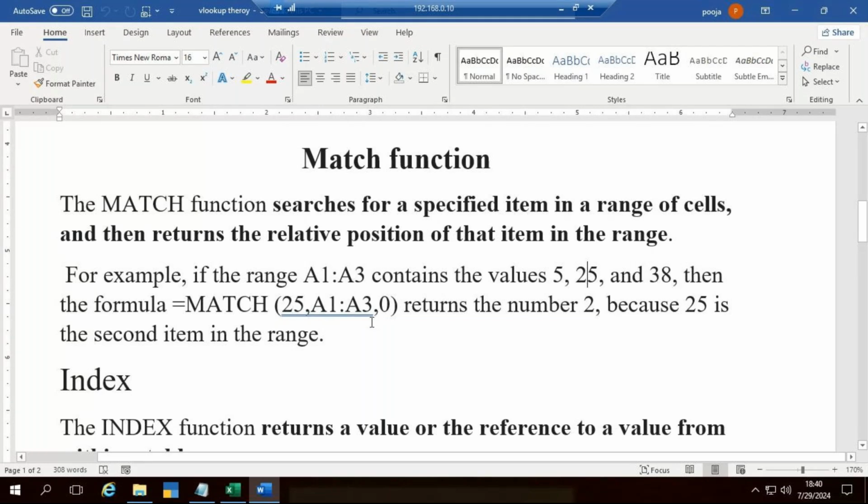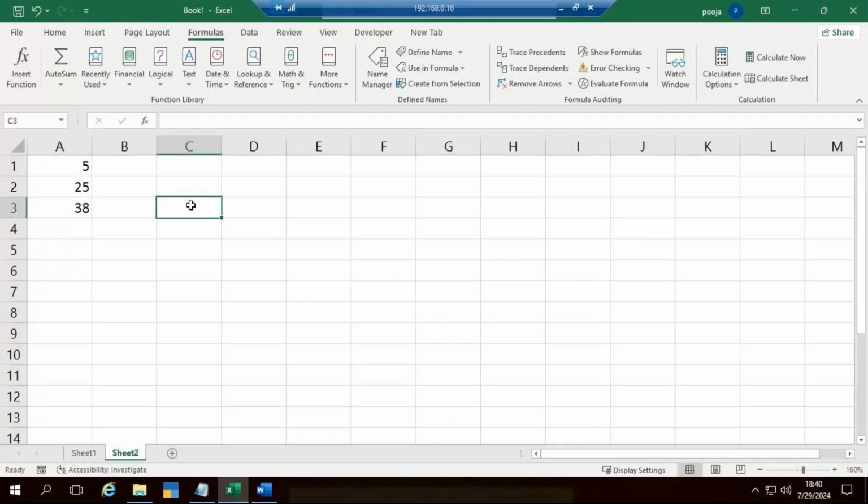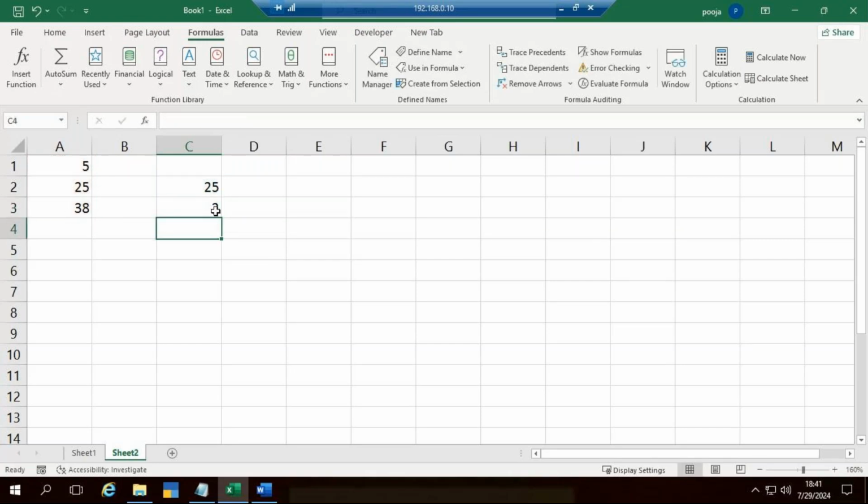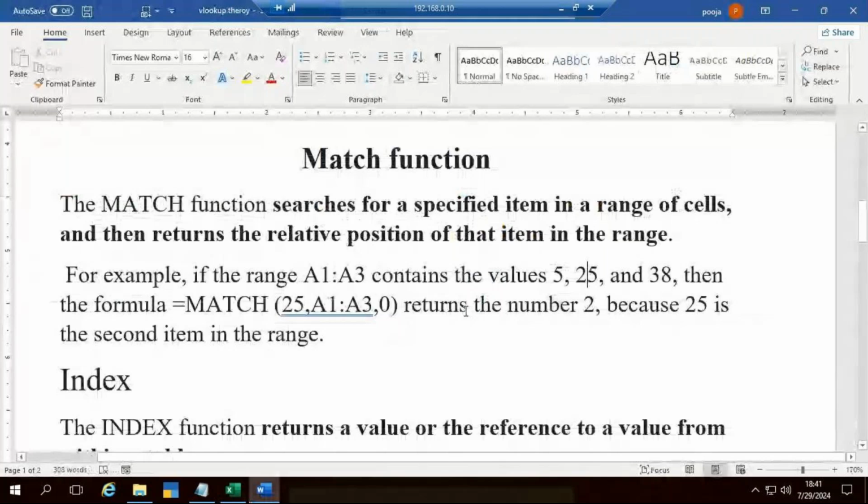So I'm using the formula equals to match. Lookup value is 25, comma, lookup array. This is the range, comma. I want an exact match, so I'm using 0. I'll close the bracket, enter. So which position is it? The second position. You can see 25 is in the second position. So it returns the number 2 because 25 is the second item in the range.